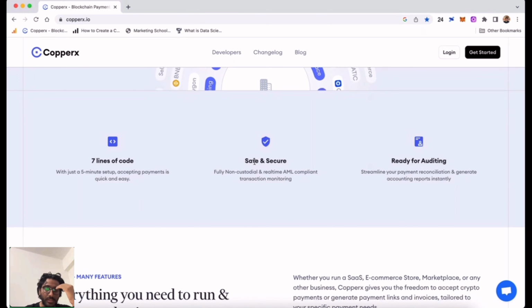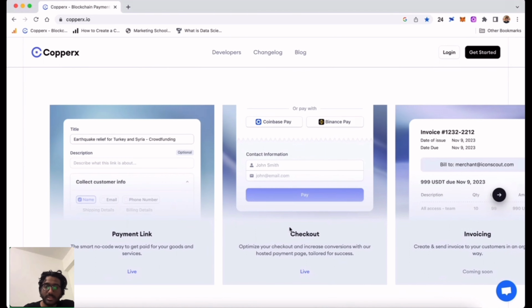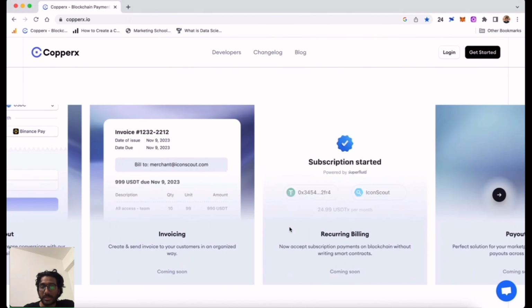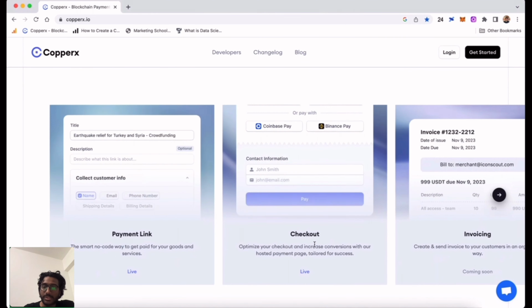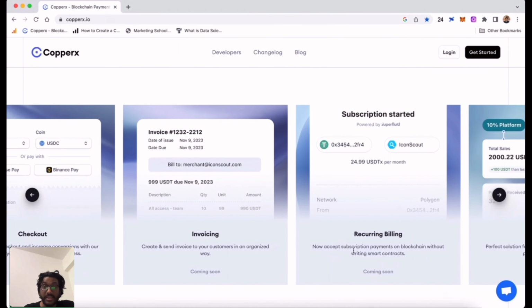So when you use Copperx, we provide you not just a way to accept a payment, but we also enable you to operate in the blockchain space. Starting from accepting payment, you will be able to generate reports needed for taxation, and every transaction will be AML compliant for different countries. We are planning to cater to multiple use cases. Payment link and checkout session are already live as we speak. Invoicing we are working on, and recurring billing is also live in beta right now.